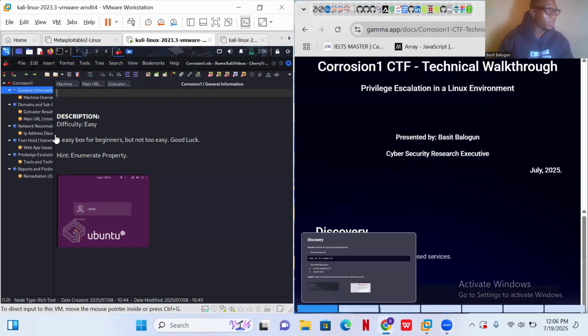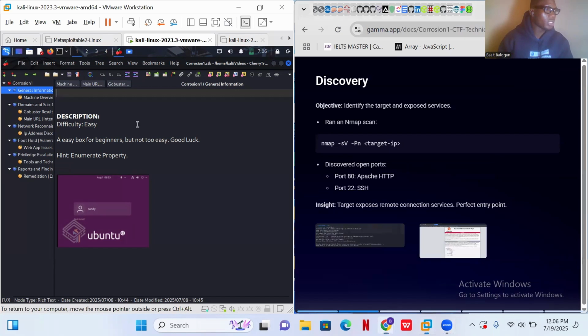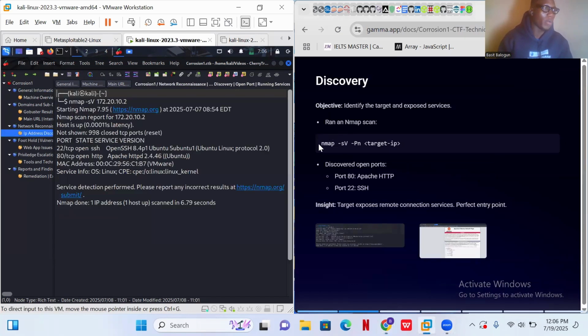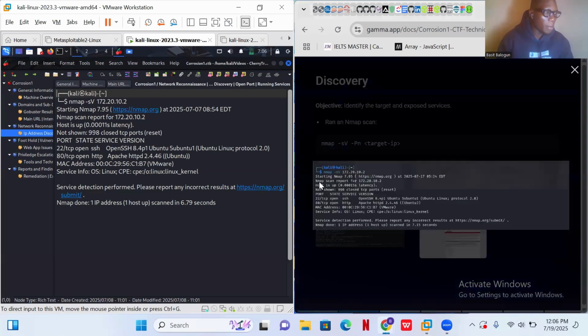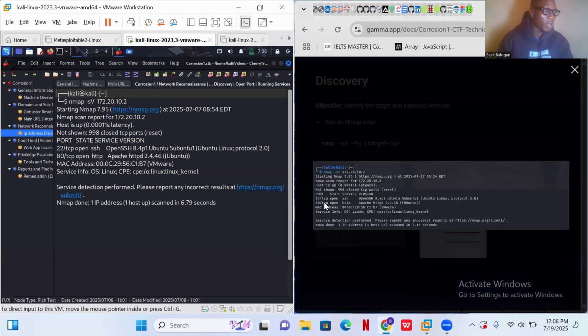We began with the discovery phase where we used Nmap to perform a robust scan, enabling the -sV flag, which is the service detection flag. The service detection flag allows you to see the exact services running behind each of these open ports. Nmap helped us identify that port 22, which is the SSH port, and port 80, which is the HTTP port, were open, and these are the services running behind them.